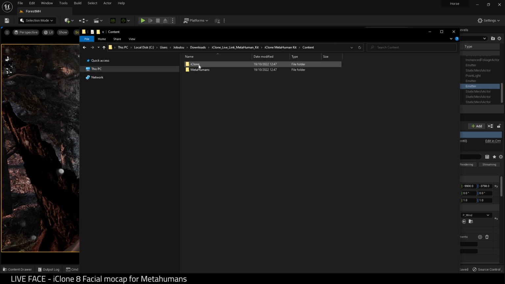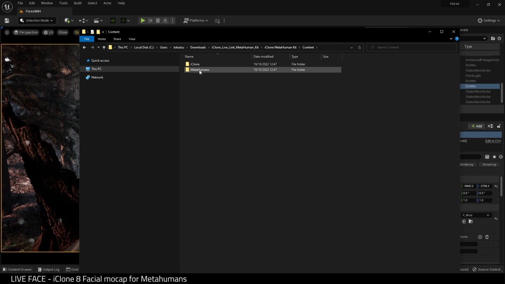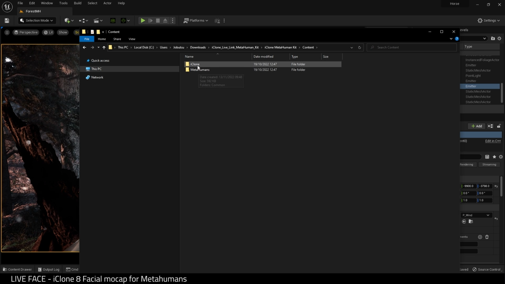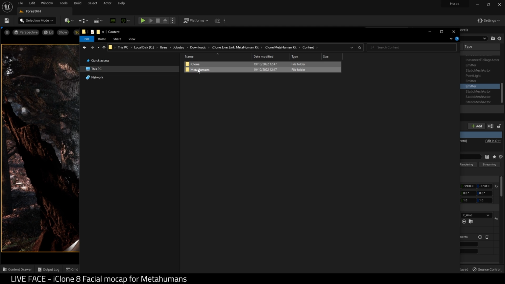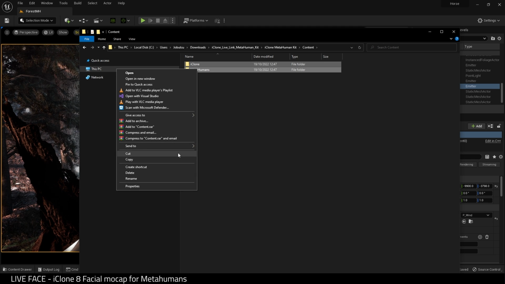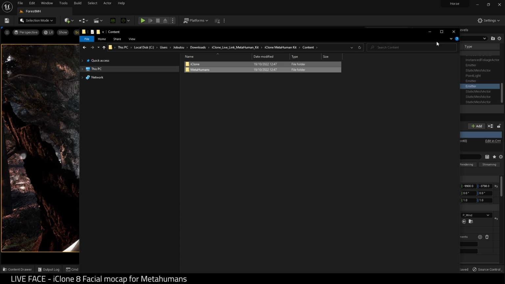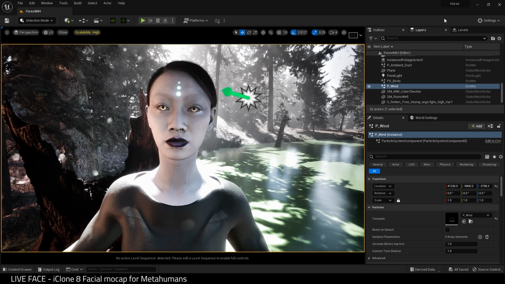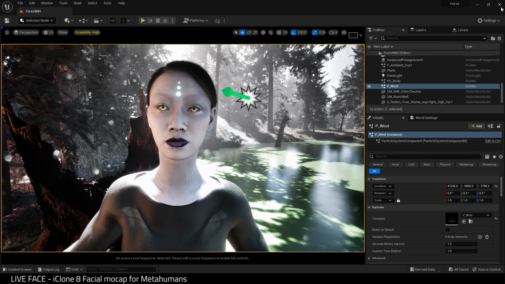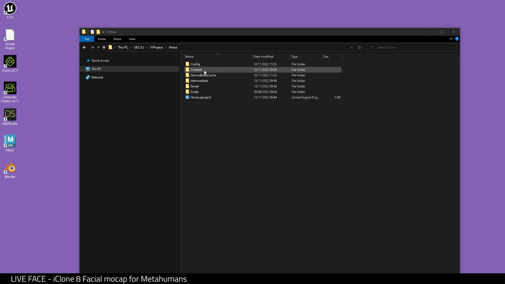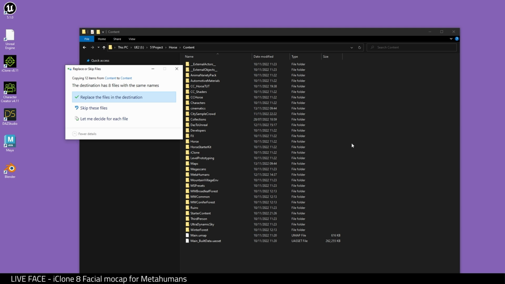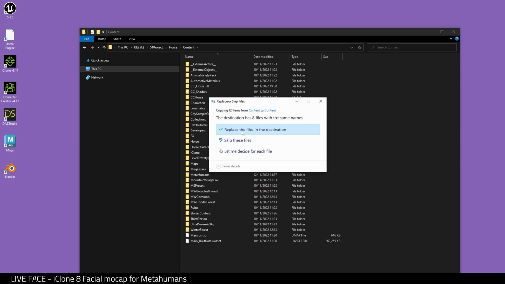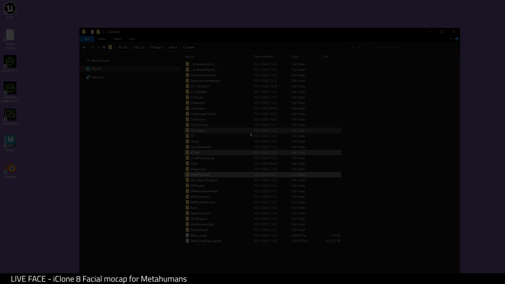Then we have this content folder. This is the one we're interested in today. Inside the content folder, there is an iClone folder and a Metahumans folder. What I'm going to do is select these and copy them to my project folder. I'm going to close the engine first, then open my project folder in the Explorer. I'm going to paste here, and when it asks me if I want to replace, yes, I want to replace. And that's it. We can now open up Unreal Engine 5 again.